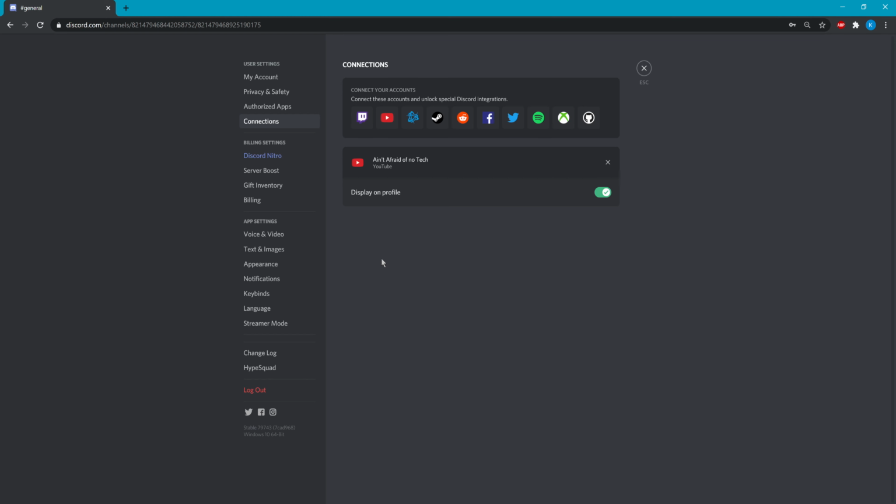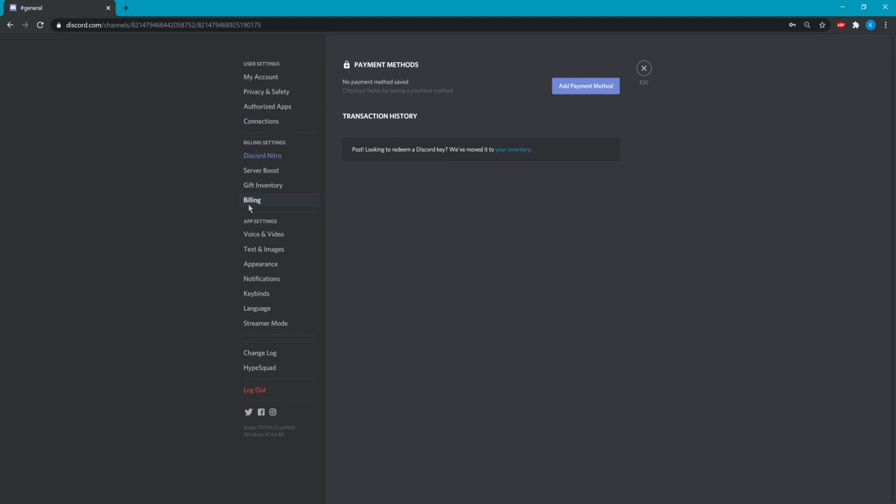The only other thing to cover here is billing. If you're going to sign up for Discord Nitro, if you want to do a server boost, if you want to buy games, then you would go into billing and add a payment method, add your credit card in there. Probably allows PayPal and all that. If we need to, we'll get into that later. But for right now, I'm not going to add a payment method on here. It's not required. This is a free service.